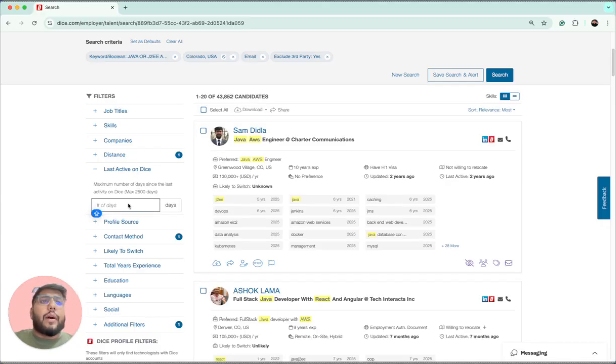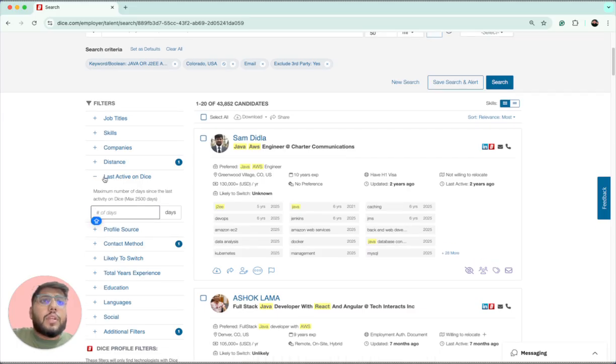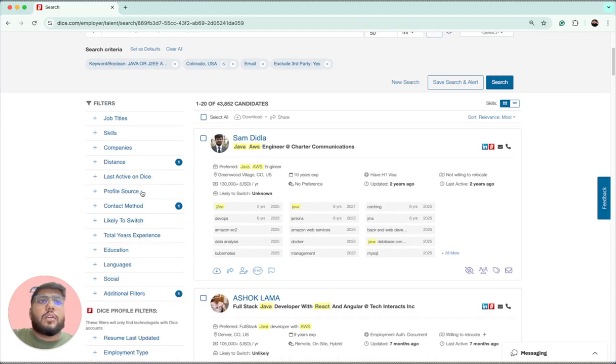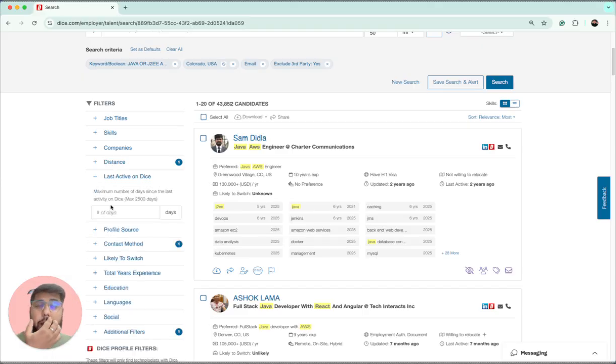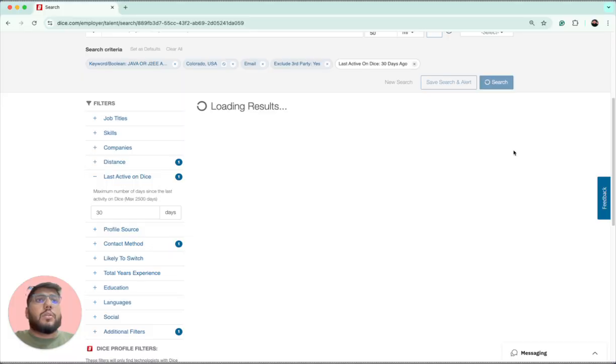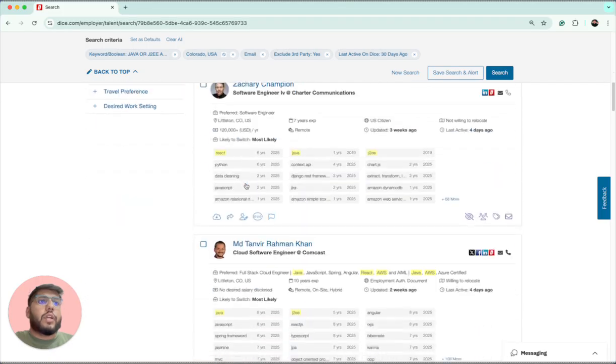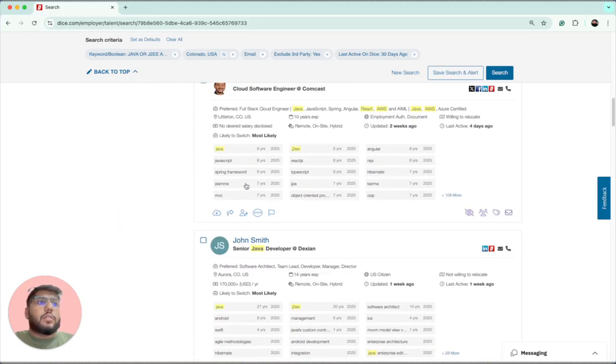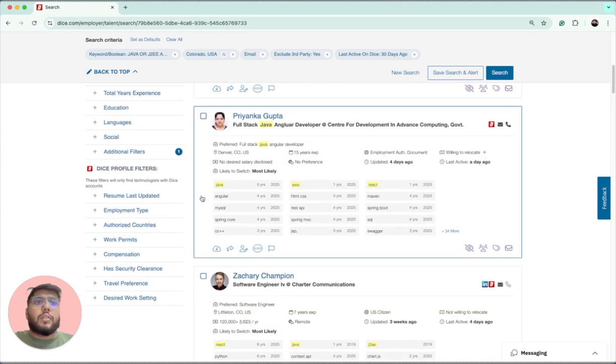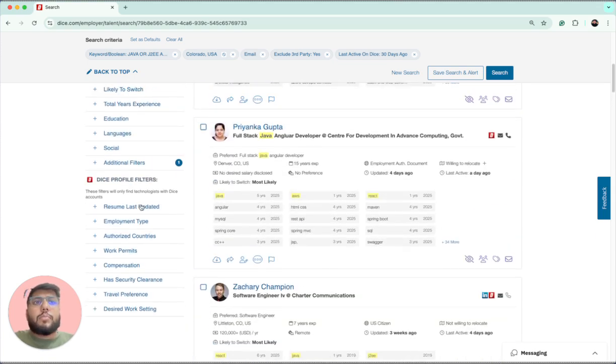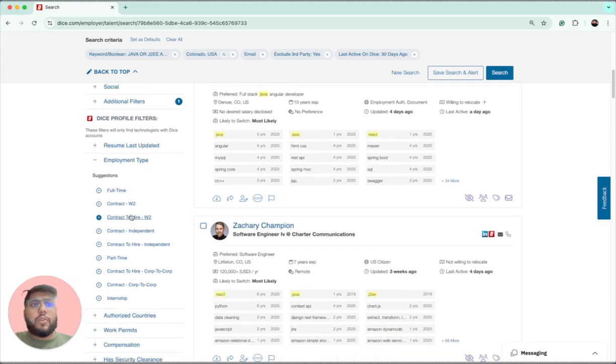So here are, like, for example, the last active on DICE, a candidate who has recently been active, has activated his profile and recently searching. So within 30 days, let's say. So these are the profiles, let's say 30 days. Here are these profiles that are recently been trying to get a job, and they're trying to get in the market. And similarly, resume last updated, employment type, what type of a role that they're looking for.